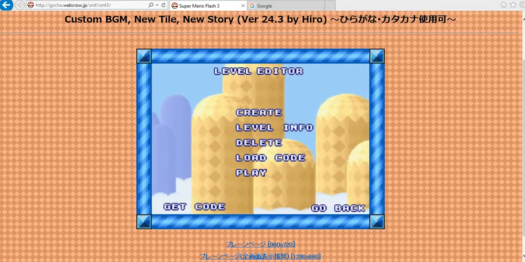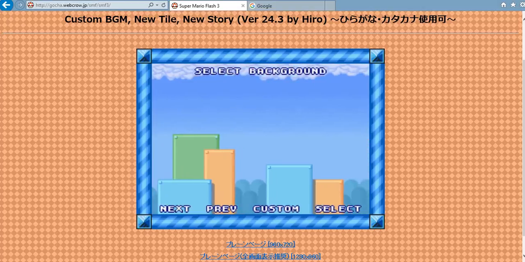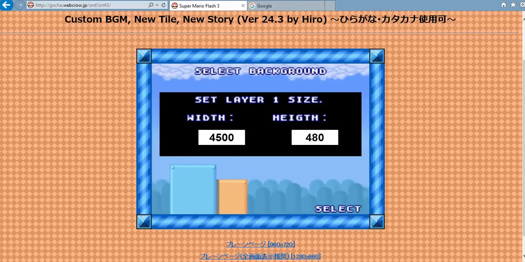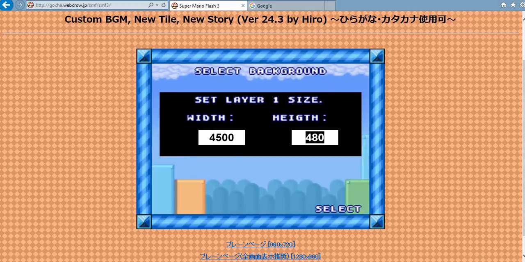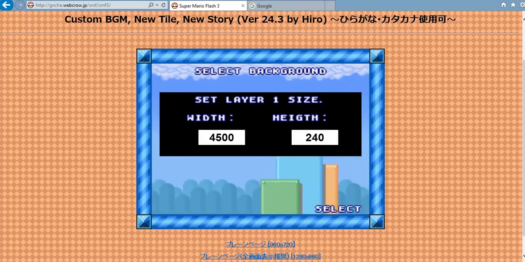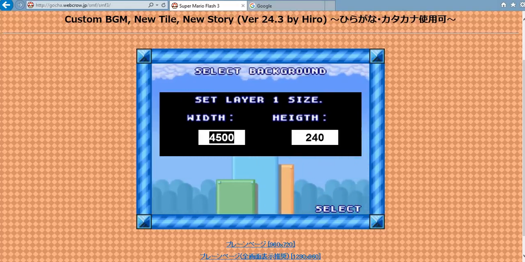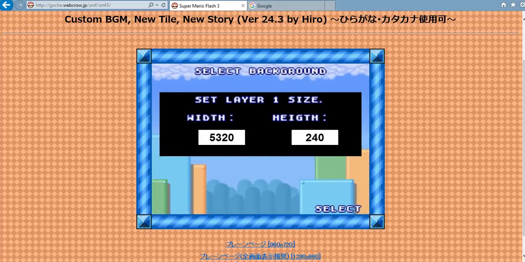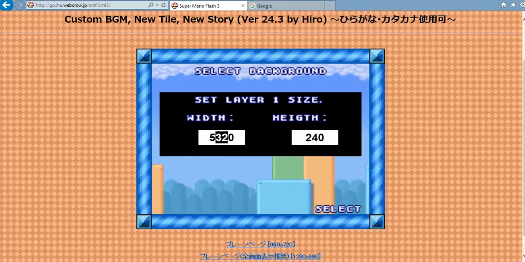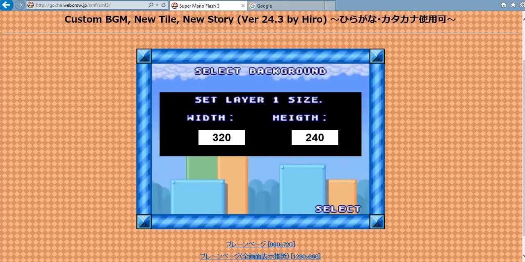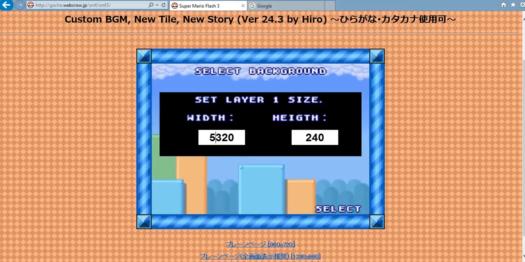So, we're going to go into Create, and I'm going to go into Select. If you want to get the height number to 0, you don't use 480, you just divide that by 2 since it's 240, and it will be 240 basically. So, we're going to do a basic 5,000. To get the width number to exactly 0, you need to be at 320. If you wanted a one-screen level, you'd have to take that 5 out.